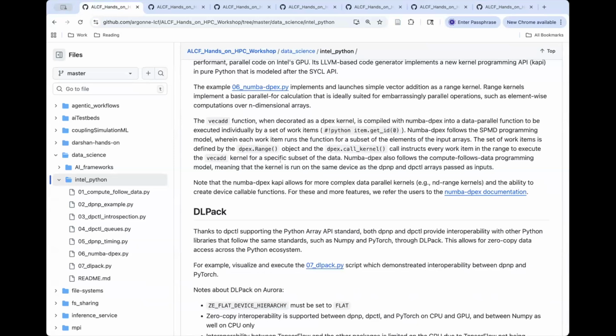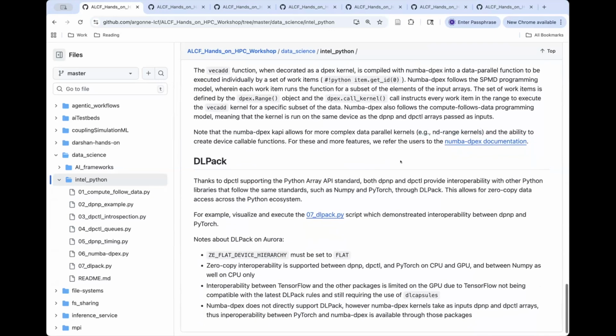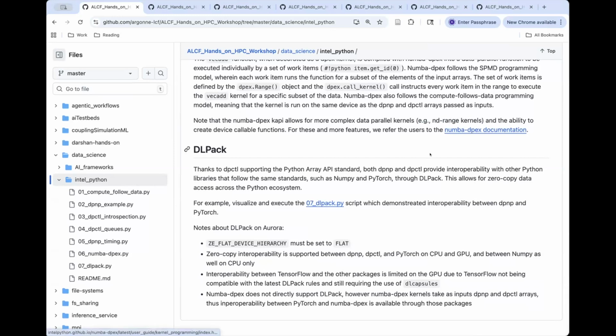And if you're familiar with NumPy, then that should be pretty straightforward as well. You can do more complicated data parallel kernels in NumPy DPEX. These are called ND range kernels. So this is how, for example, you would implement a matrix multiply, but we left those as further reading, and you can find a link there to the documentation that goes through that.